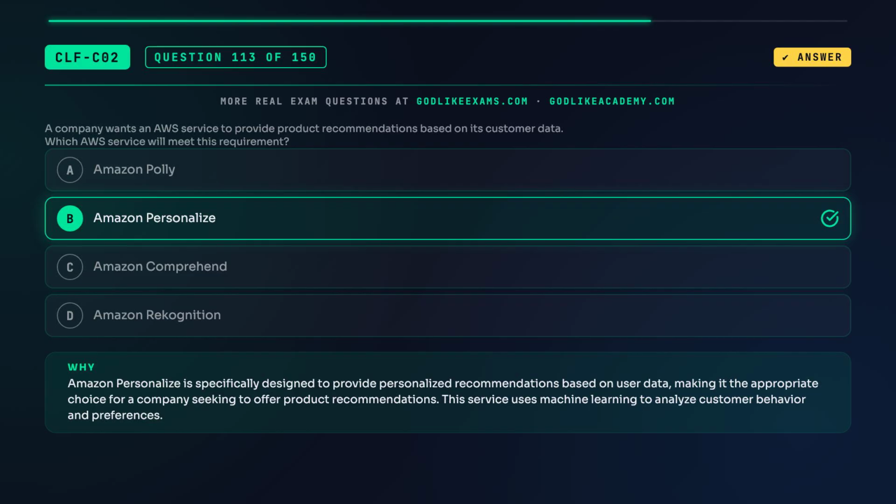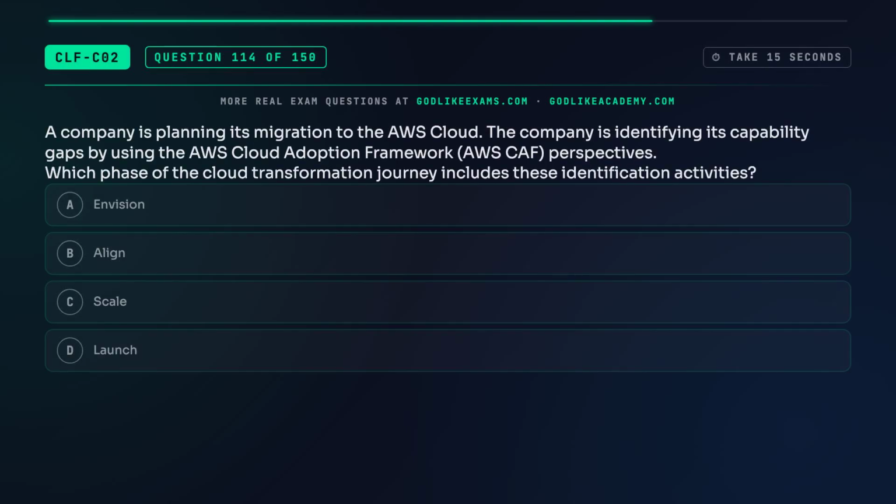The correct answer is B, Amazon Personalize. Amazon Personalize is specifically designed to provide personalized recommendations based on user data, making it the appropriate choice for a company seeking to offer product recommendations. This service uses machine learning to analyze customer behavior and preferences.